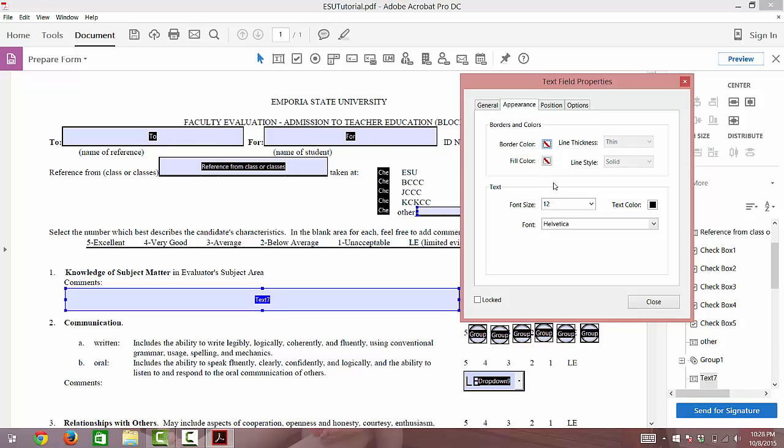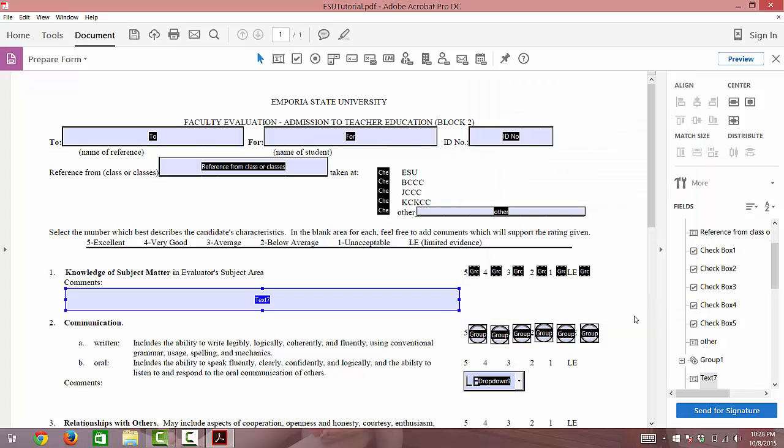The main thing that you'll probably want to change on the appearance is the font size. I'm going to take this one down to 10, and you might even decide that you want to go down to 8 or 9. And then I'll hit close. That way, they'll be able to fit more information within the comments box as needed. And of course, if you did this for this text box, you would probably want to do it for the other text boxes as well.